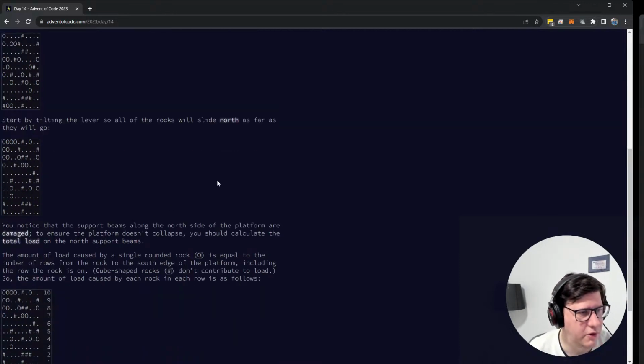You notice that the support beams along the north side of the platform are damaged. To ensure the platform doesn't collapse, you should calculate the total load on the north support beams. The amount of load caused by a single rounded rock is equal to the number of rows from the rock to the south edge of the platform, including the row the rock is on. Cube-shaped rocks don't contribute to load.